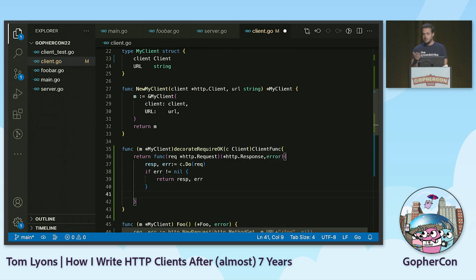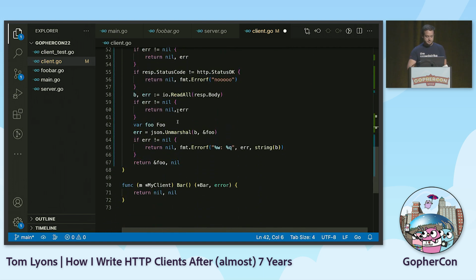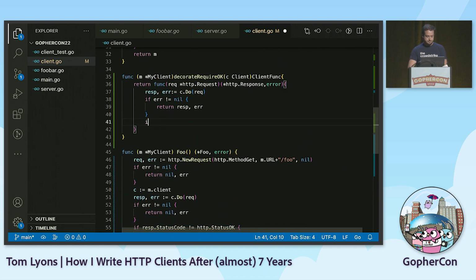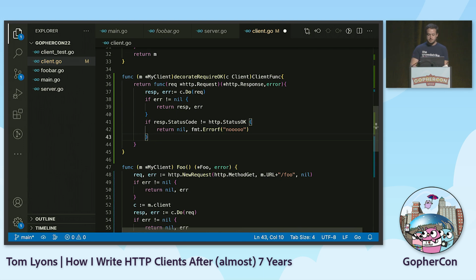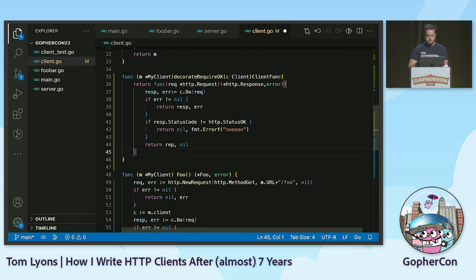However, if you don't have an error, I'm just gonna copy and paste. Copy and paste is awesome. That's how we code everything. So if that's not true, return that error. Otherwise, return the response. Not the rep, the response.